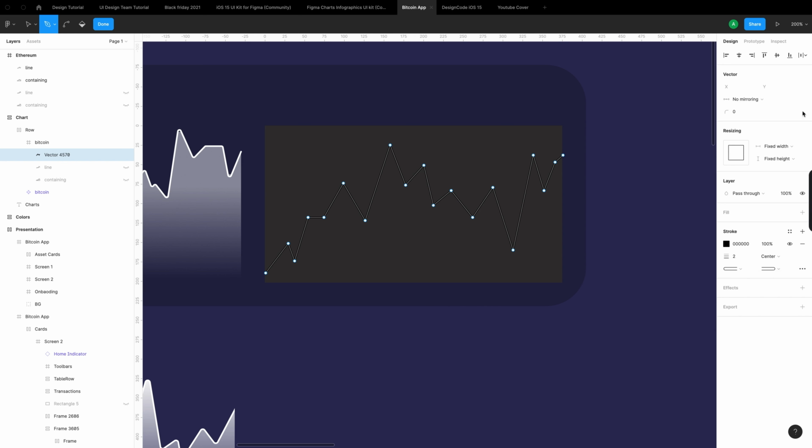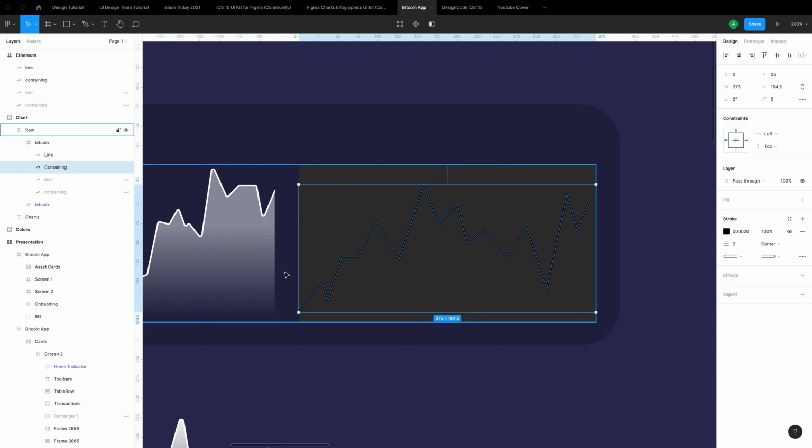All right. Let's create an actual containing element. I'm going to duplicate this layer. So let's name it line. And this one, I name containing. But first, I have to close the path.